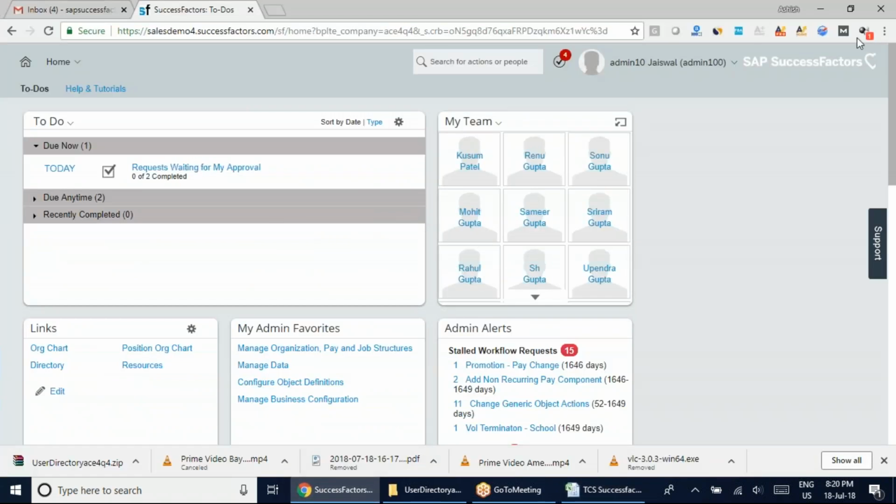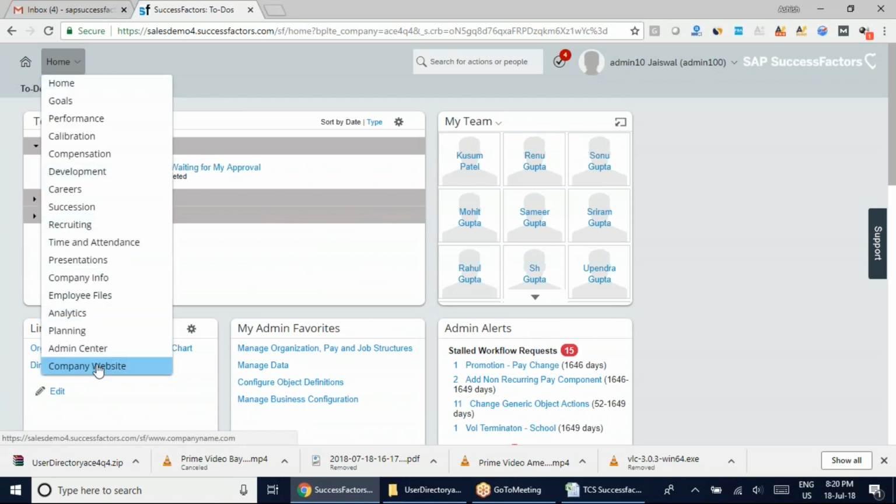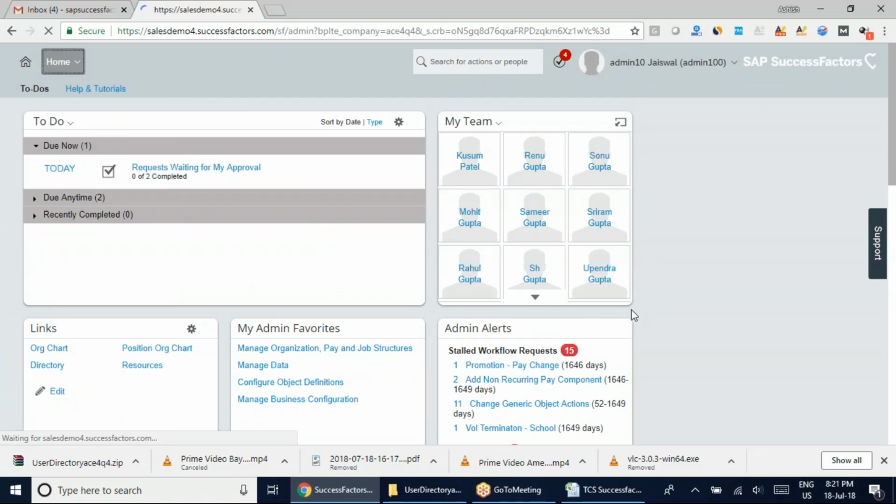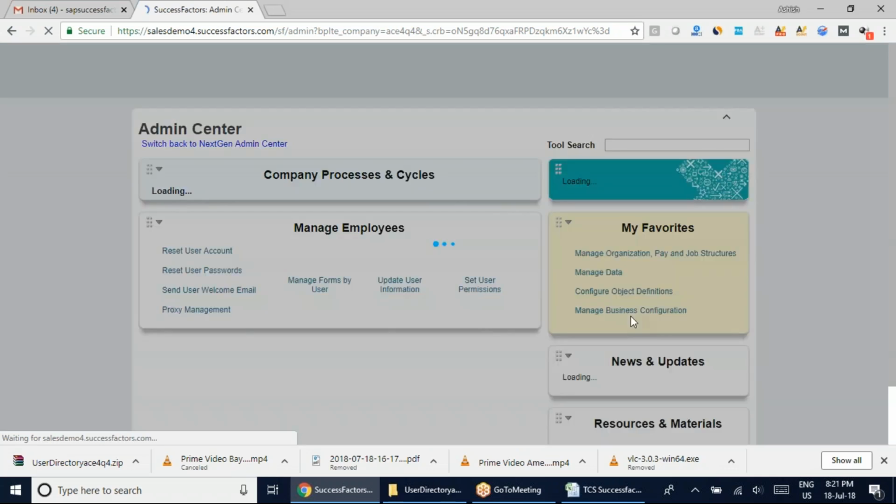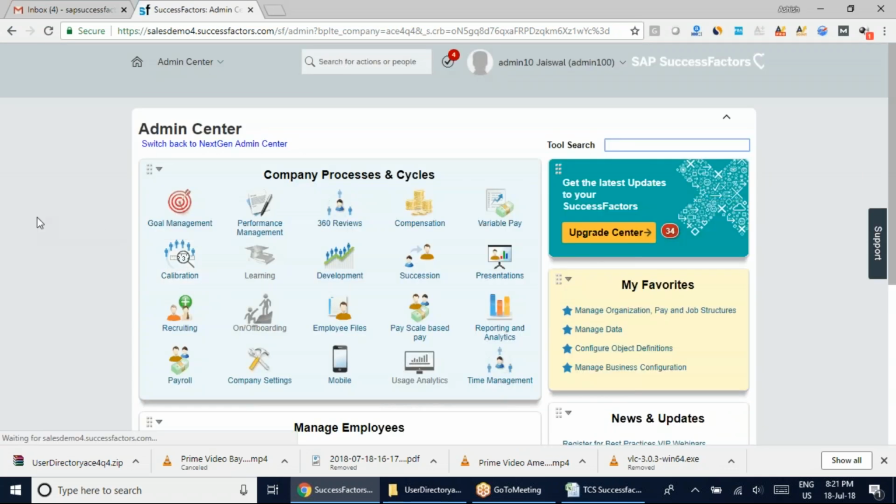So let's come here into SuccessFactors. Let's again define our role and group. So here, if you again come into your admin center, in your admin center, you will see all these sections, which are going to come here.